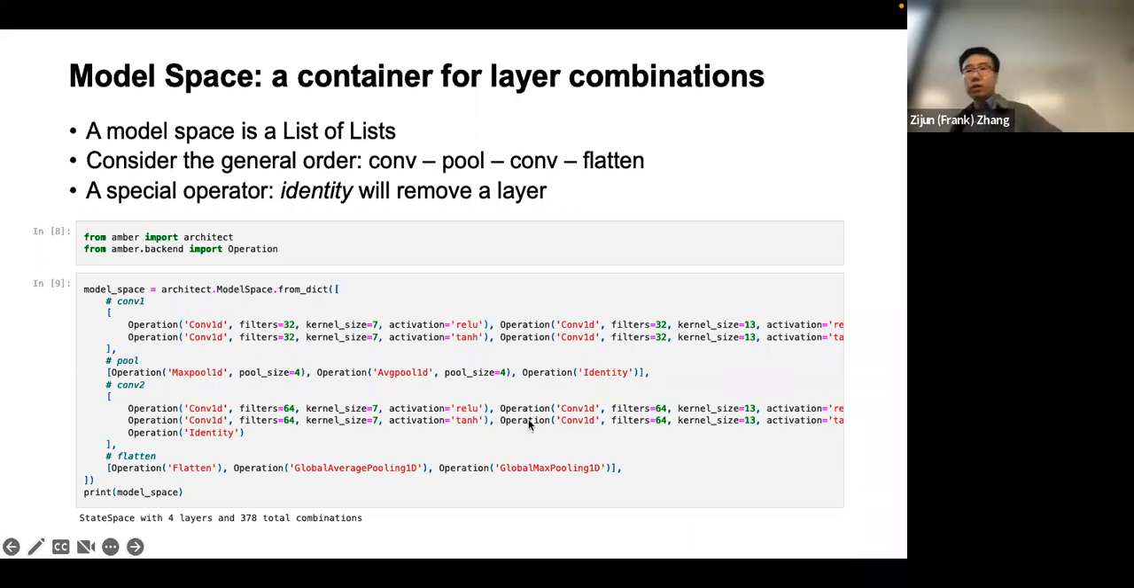Yeah, so in terms of defining a model space, again, it's very simple. It's just a list of lists. Each element is a layer, and each layer is another list that includes different operations, right? You define an operation by parsing this operation, making an instance of this operation class implemented in Amber.